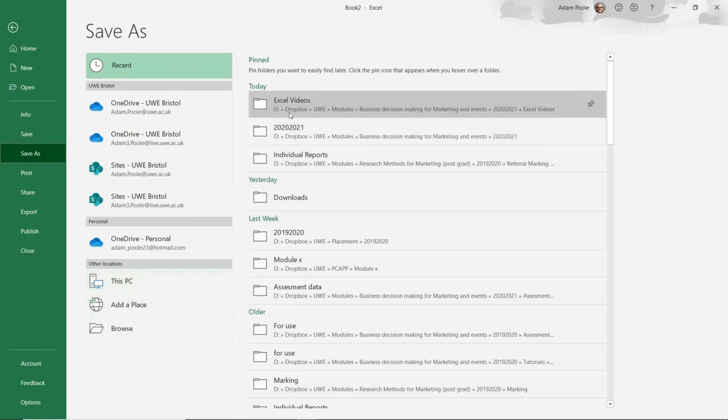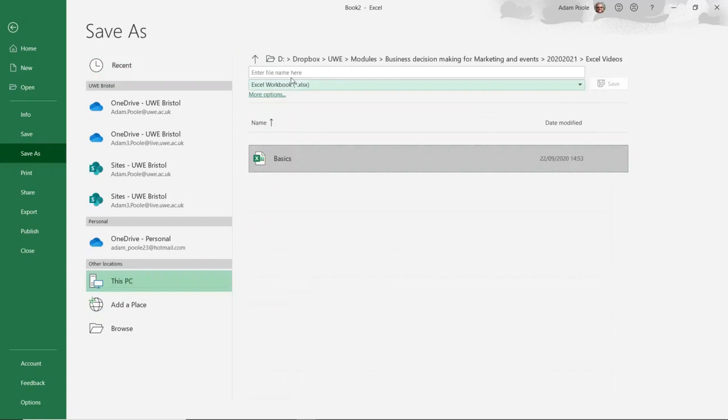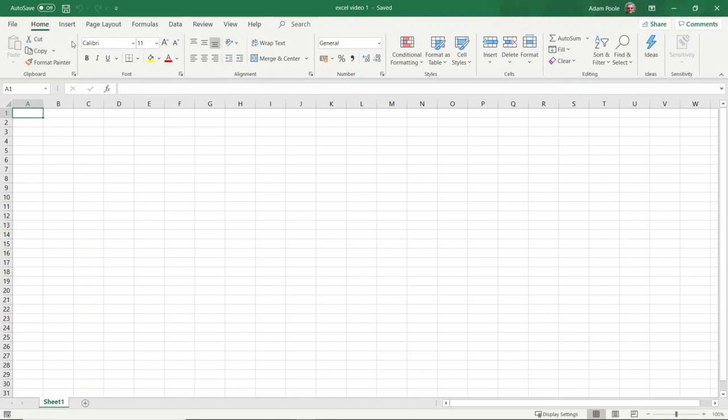Now, I always recommend that you start off by saving your spreadsheet. So I'm going to save this one. I've already got an Excel videos folder set up, so I'm going to save it in that folder, and I'm going to call it Excel Video 1. And then click on save. So what that means is that every time I make a change now, I don't have to go into the file. I can just hit this save button up here.